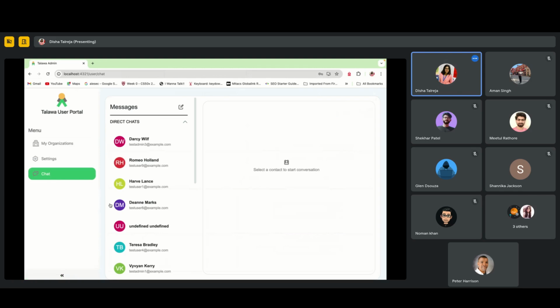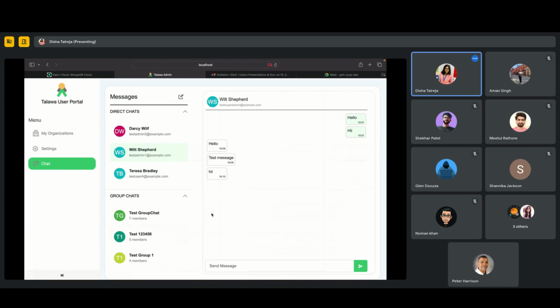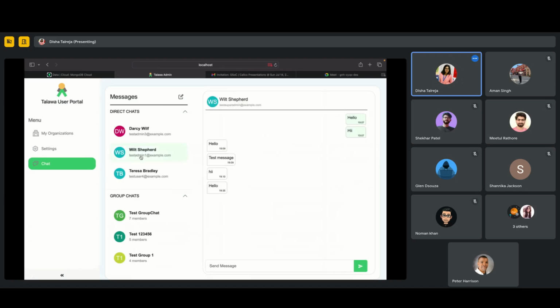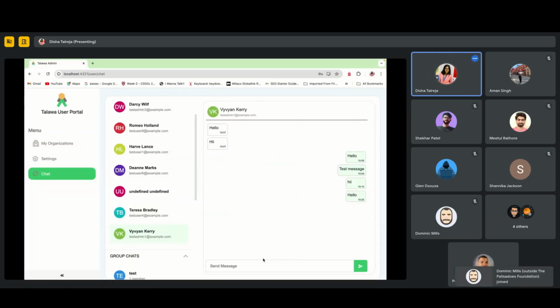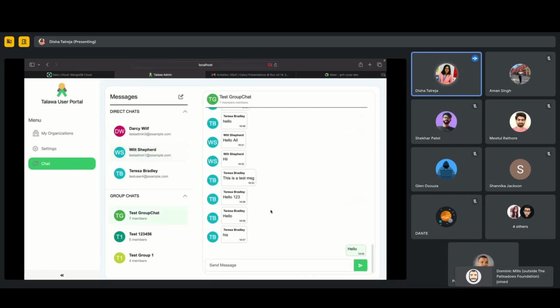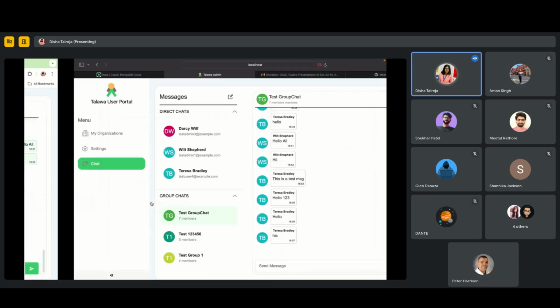Okay, so right, I can send a message from here, and this didn't get updated. Just a second. Okay, so I think there's a problem with direct chat. It is not working right now. Let's check it for group chat. Test group chat. Okay, test group chat.